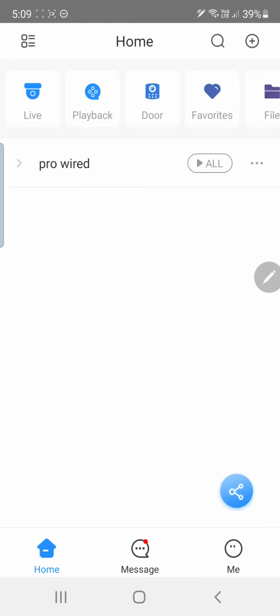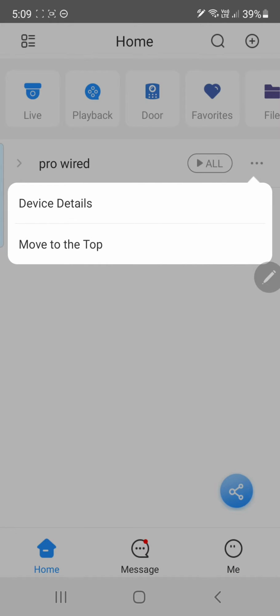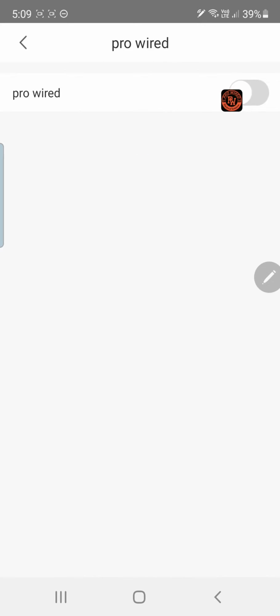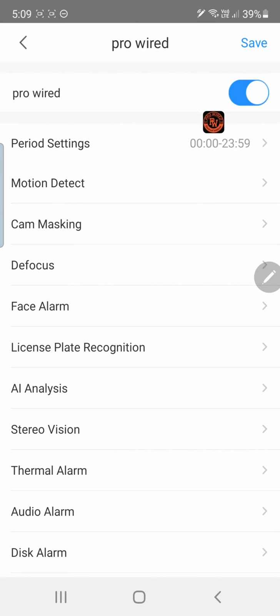Once we're in at our home screen here, I want you to go to the three dots on the right hand side, press over here, then we want to go to the device details. Then we want to go over to the notifications. By default, they're set to off, so we need to enable that, which brings us up this menu.